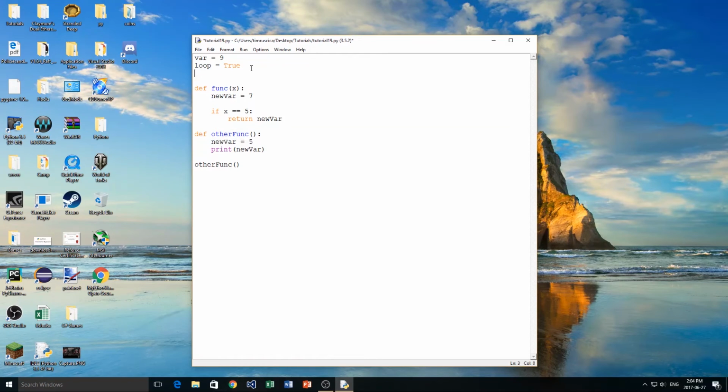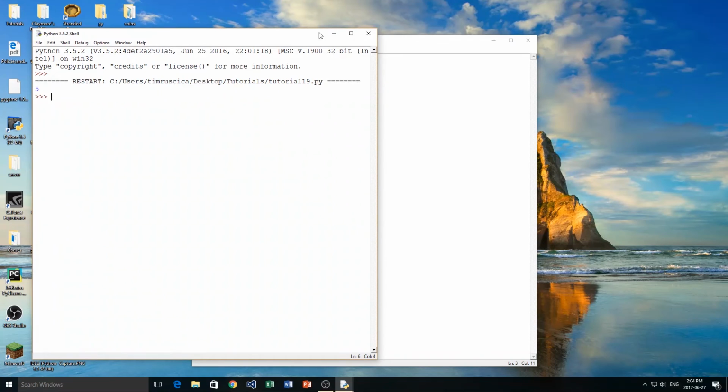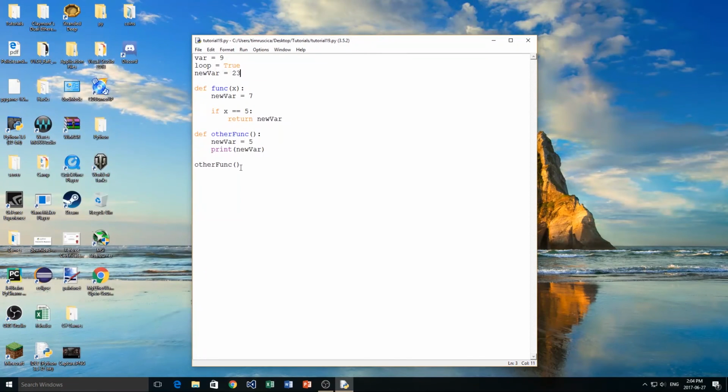Now same thing if I put new var up here outside of all of these functions and I set it equal to 23. And then I click F5 here to run, it's still going to print out 5. That's because these functions can see these variables up here, but if there's a variable already declared inside of their function, they're going to use that one instead. I know it's kind of confusing. I'm going to talk a little bit more about how this works. I just wanted to give some examples to start off.